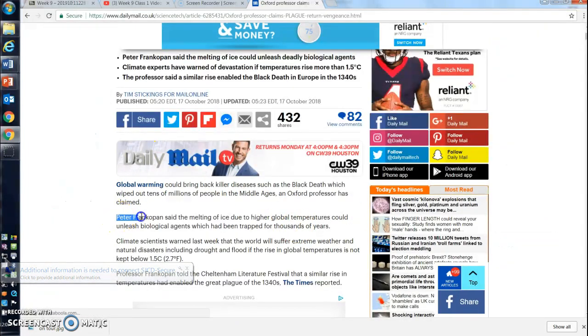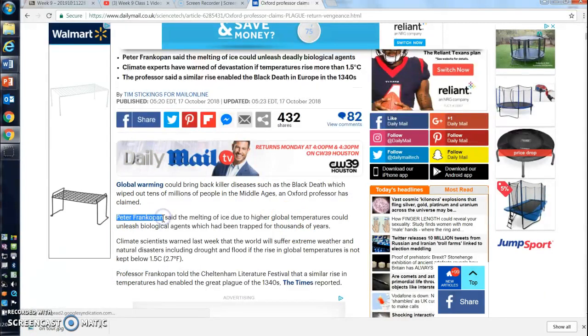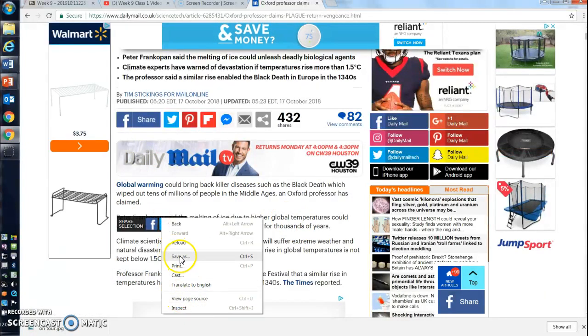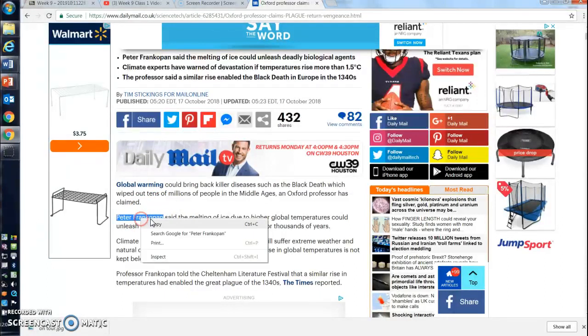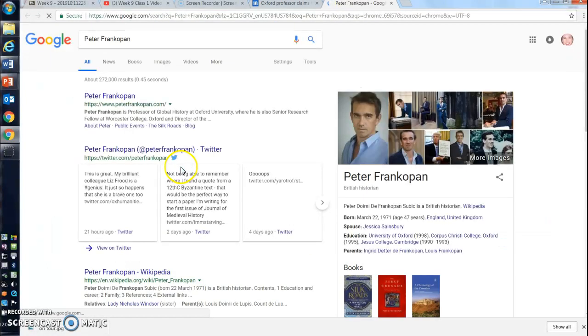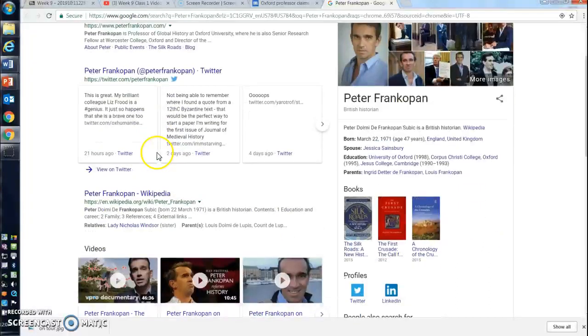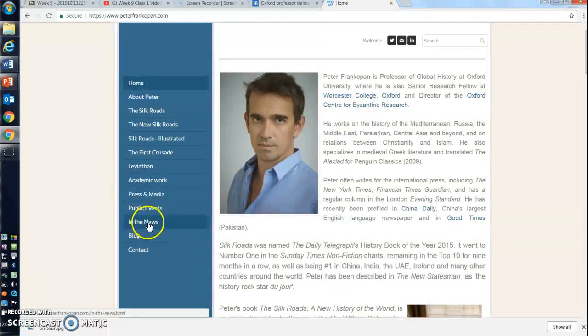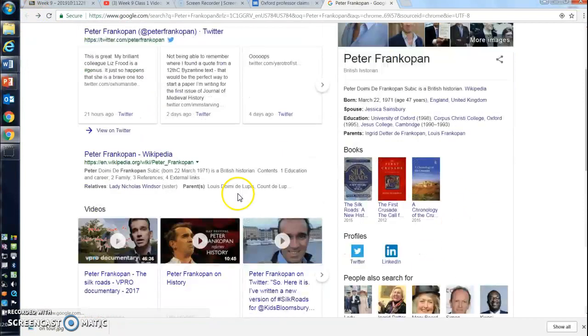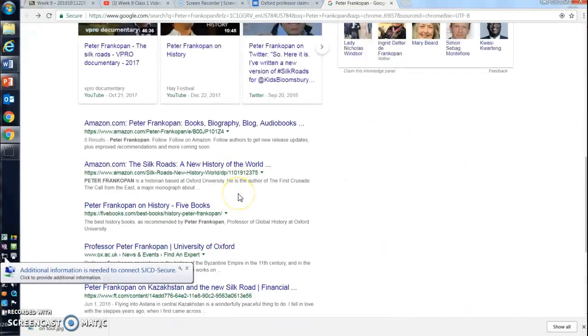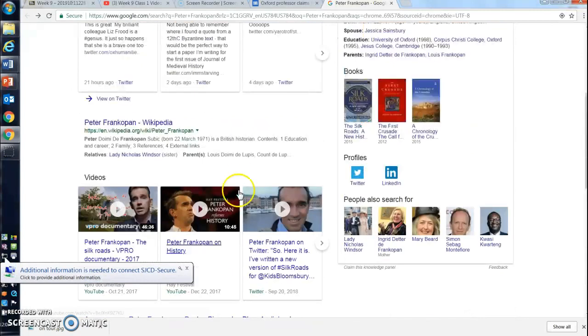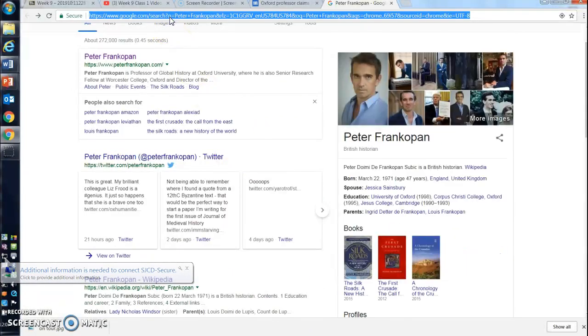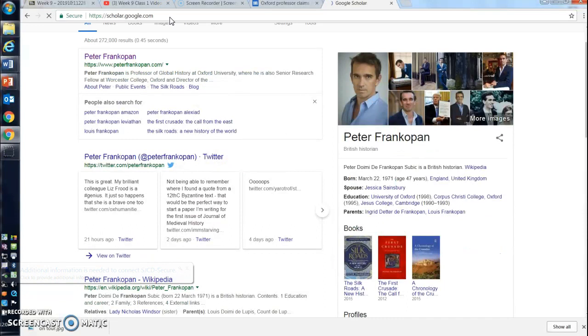The researcher is Peter Frankopan. So I could look him up. And then I see he's a professor at Oxford and go to his website. And then I can look for his press media. I can look for any of his articles that have been linked. And so obviously I can't go to his website, so I'm going to go to Google Scholar and see if I have any of his articles here.